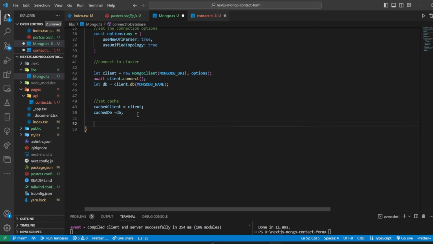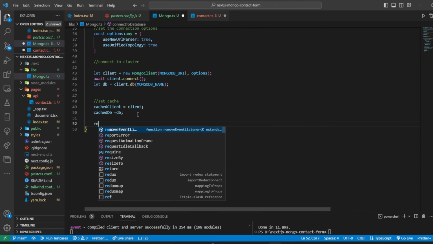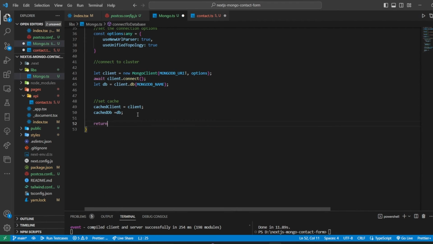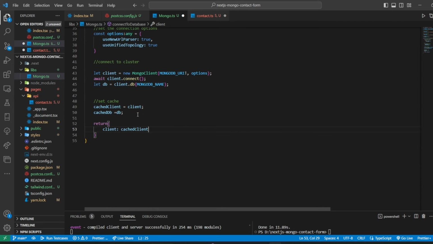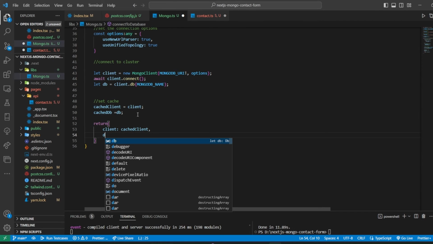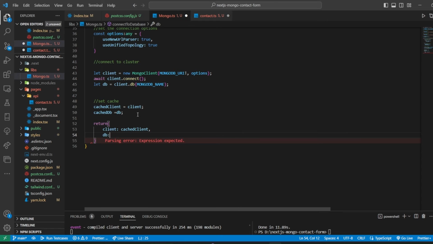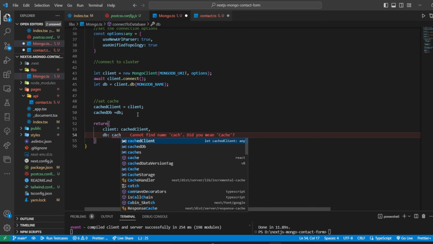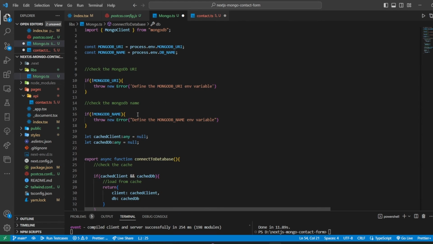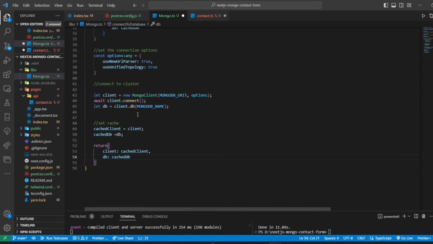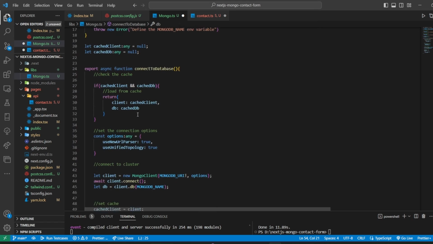Now from this function, I'll return client, cache client, and DB, cache DB. Now our Mongo file is almost completed. I hope you have understood how to connect the file.